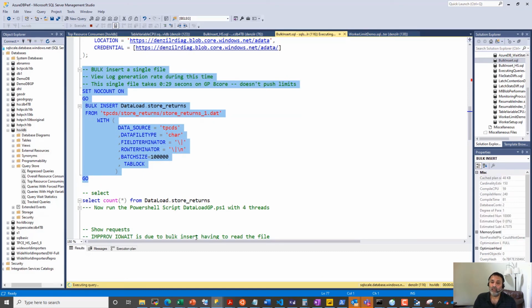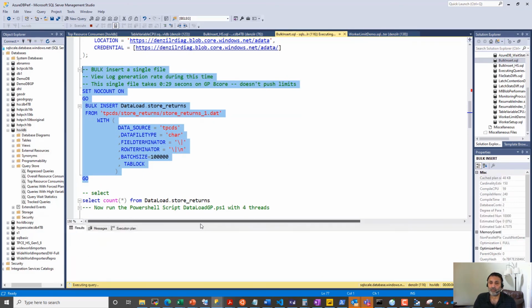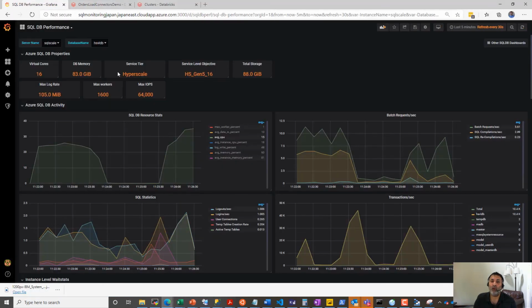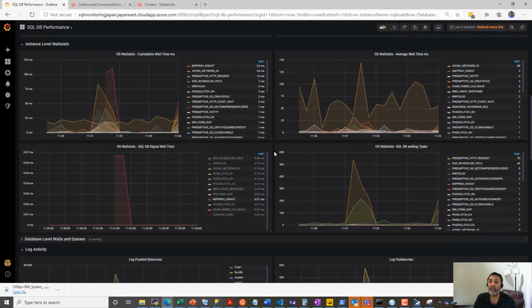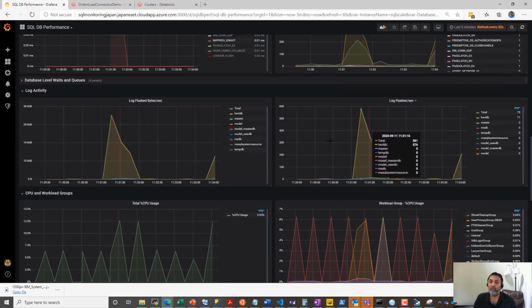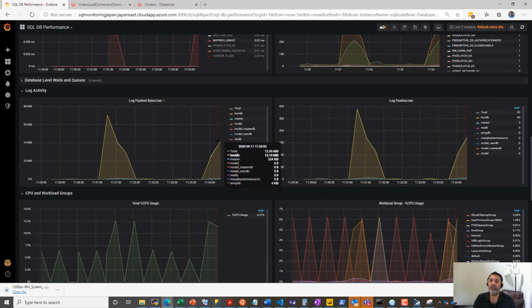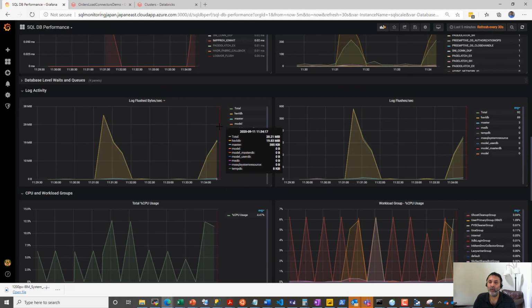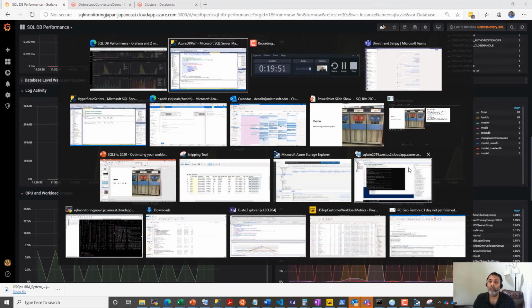A couple of things we'll see with the bulk insert. Number one, this bulk insert is not going to maximize my log generation rate because I have only one thread bulk inserting. So if I look at log bytes flushed per second, we're going to taper much below the 100 MB per second, which is our log generation rate. We may be close to 29, 30 MB per second, but we're not going to go to 100 MB per second. It's very difficult with one single thread being executed.